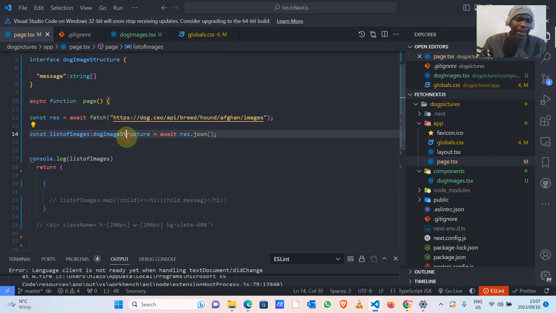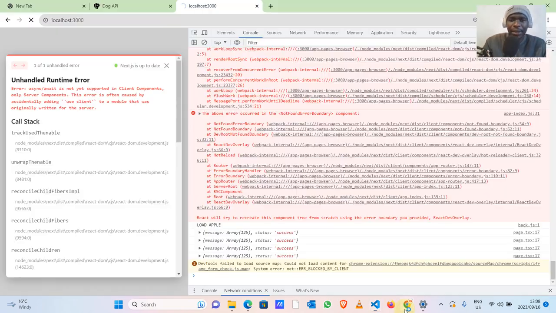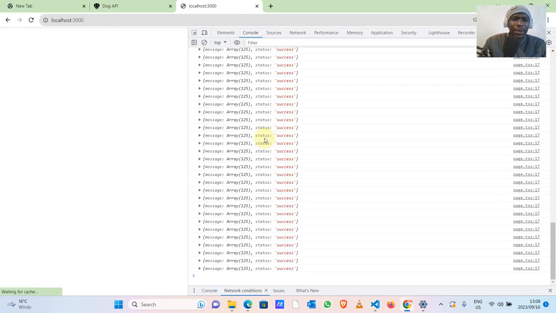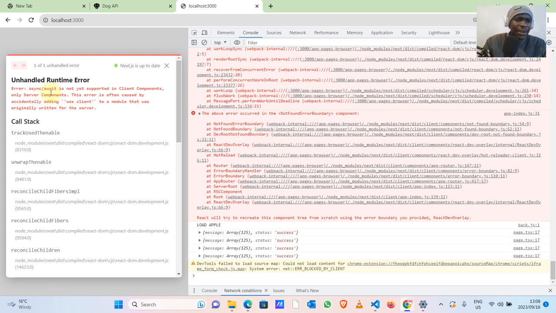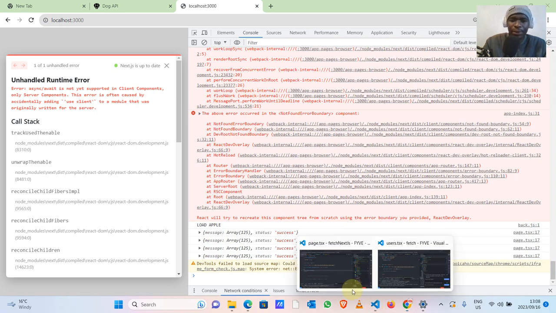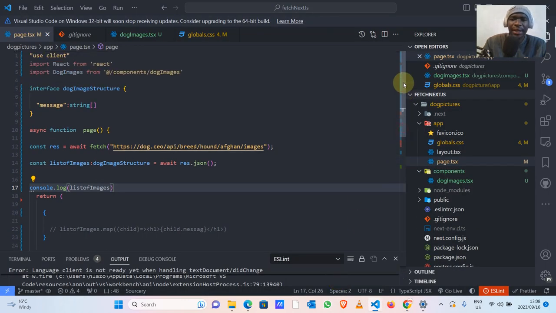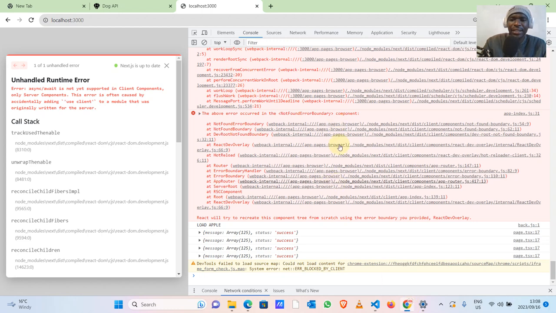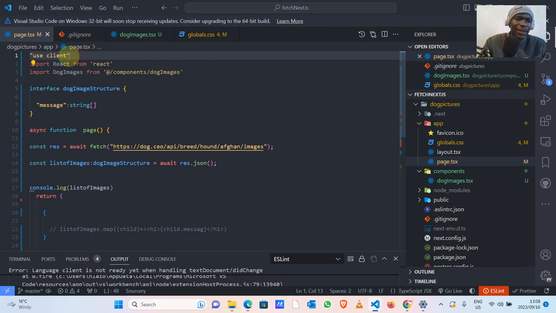Then let's go back and console log this list of images. Let's see what will happen. Let's see, do we have any error? "Is not yet supported in client." Not a problem. Now it's Next.js telling us, remember we did this so that we can at least see something here. So that means that we have to remove this client so that this can be a server component.